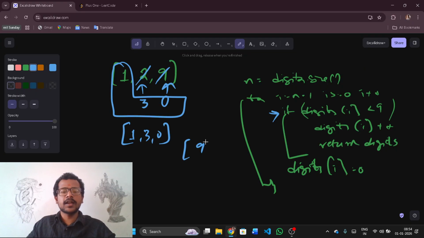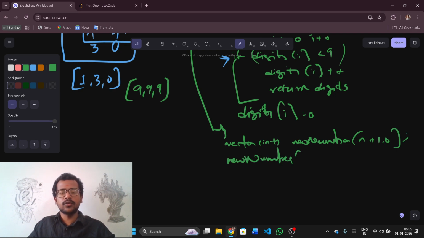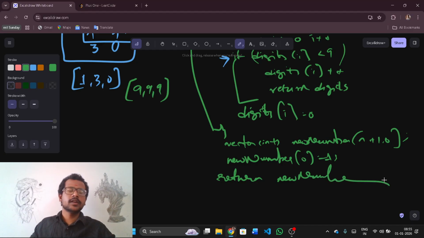Now there is another example. Let's just take 999. So what will be here? That's why I have just created a new number. So vector of int newNumber of size n plus 1 comma 0, and newNumber[0] is changed to 1, and we'll just return newNumber. That's how you solve this problem.